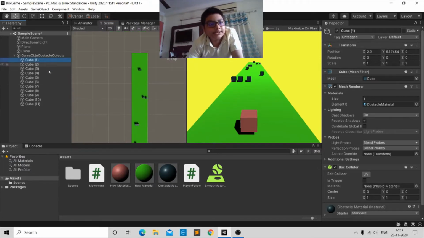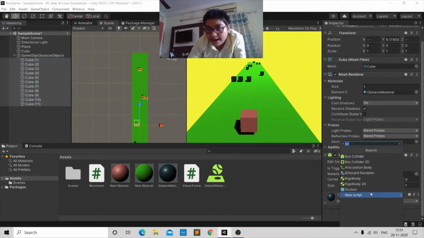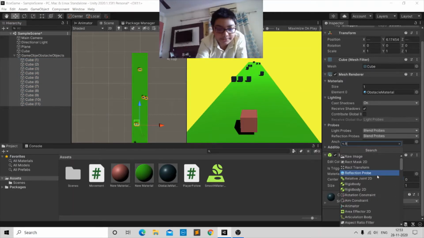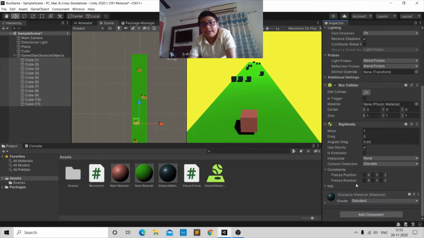These are our obstacles, but we want our obstacles to crash us and make them a rigid body. So again, hold shift and 11, add a collider, add a rigid body to it, and that's it. We need not to make anything. Okay, so let's go to our cube.